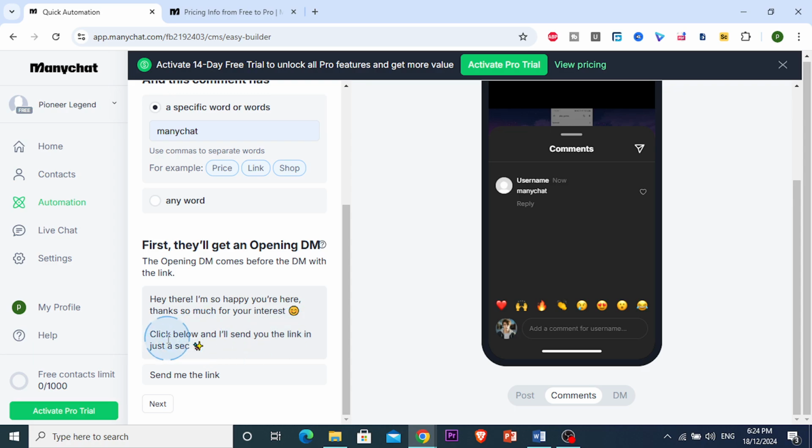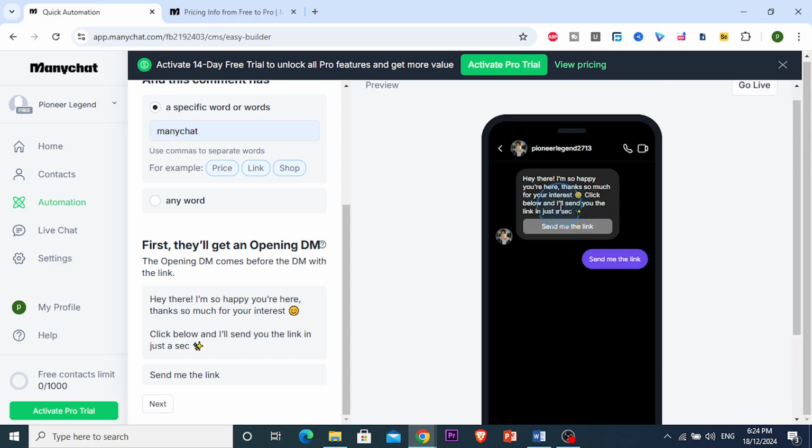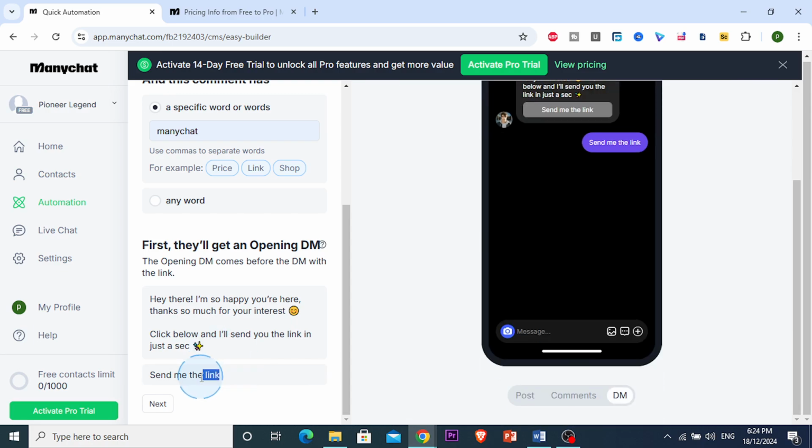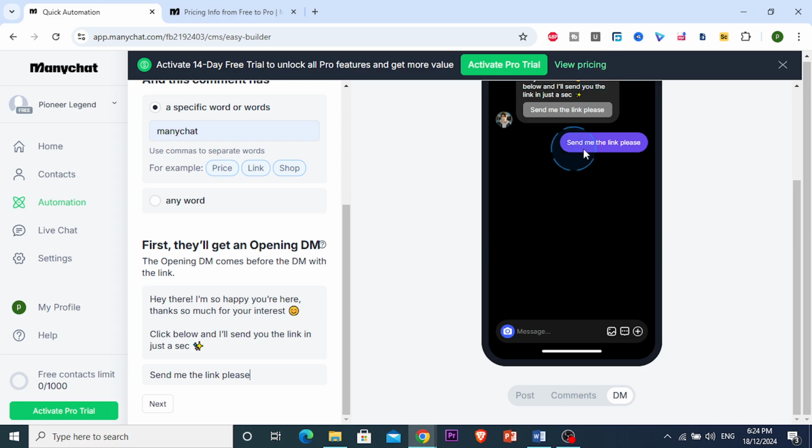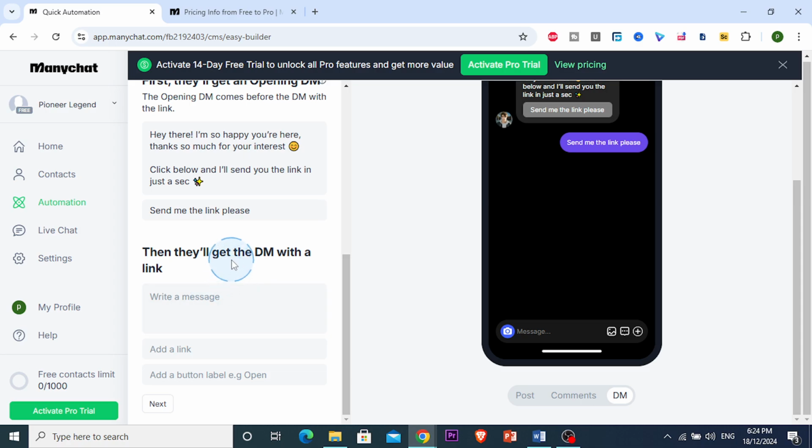Okay, so you can do this. This is a sample. You can also change the text right here. Send me the link, please. Okay, we can change this. So this is to show that the people are actually serious. Then they send you a message like that. Once they click on that button, they'll automatically send you this message. You can press on next, and now they'll actually get the DM with a link.